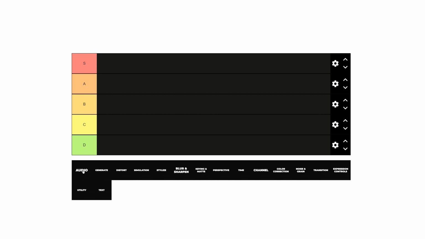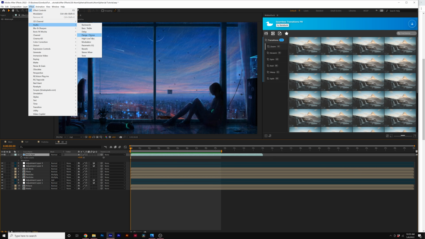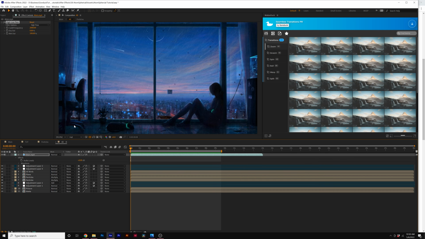So the very first effect category we have is audio. Now I'm going to put this right into a D tier because After Effects is not so much an audio software. You really shouldn't be doing much audio editing. I believe they just put these effects in here just because they could, but for the most part, you're not going to really be audio editing inside of After Effects. Perhaps you'll drop in a music track and adjust the volume of that, but that's pretty much as far as the audio editing is typically going to go for the average user.